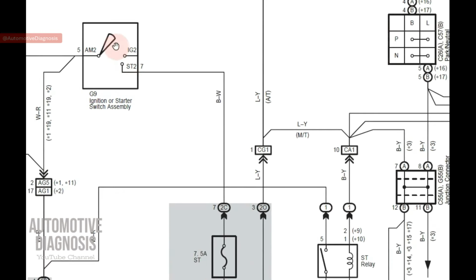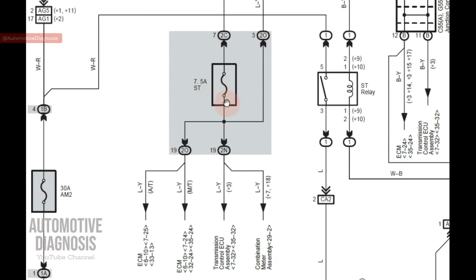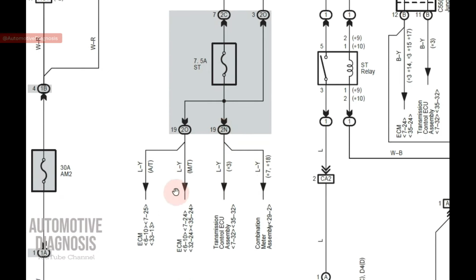But if you keep going, for example, when you are trying to start the car, when you're trying to crank the car, this positive from here is going to travel all the way to the other wire, which is black and white, B for black, W for white, and it reaches a low amp fuse right here, which is a 7.5 amp starter fuse. So this one shows you again some outputs for different options here. All right, so for example, for ECM, if you have automatic transmission, this wire takes the power to ECM. If you have manual transmission, MT for manual transmission, this wire takes the power to ECM.